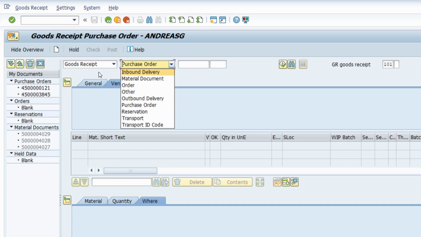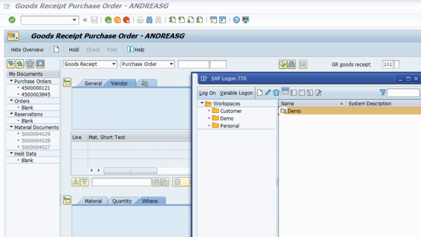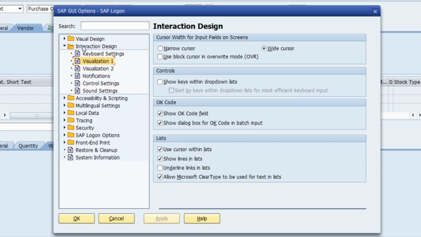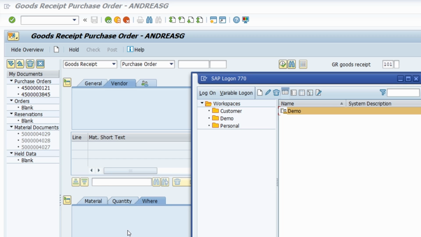And we can do this in the SAP GUI options. For this, we go to our SAP Logon, and in the top left corner we go to Options. Here, under Interaction Design and Visualization 1, under Controls, we see two options. The first one is to show the keys within the drop-down lists, and the second one is to sort the keys. I highly recommend activating both options, and with Apply and OK, the keys have now been activated.